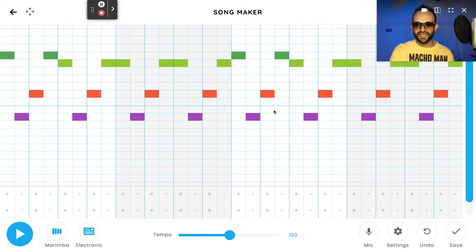So, as you can see, I copied these two bars right here. Easy peasy. So, these are the same as those. Let's hear it.